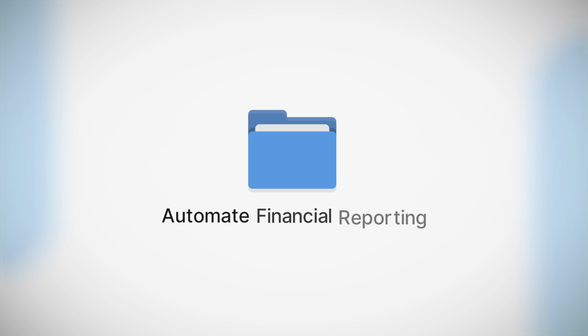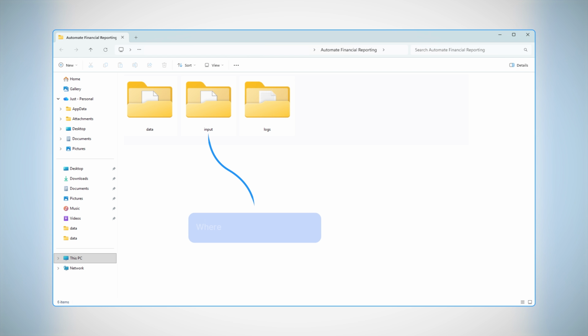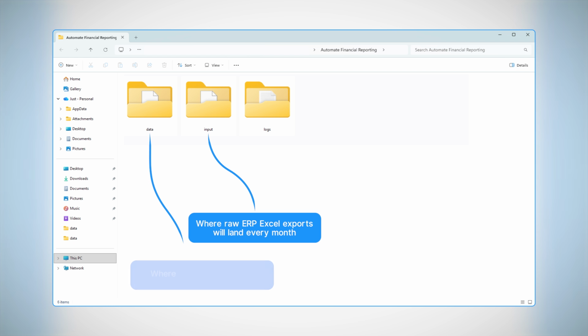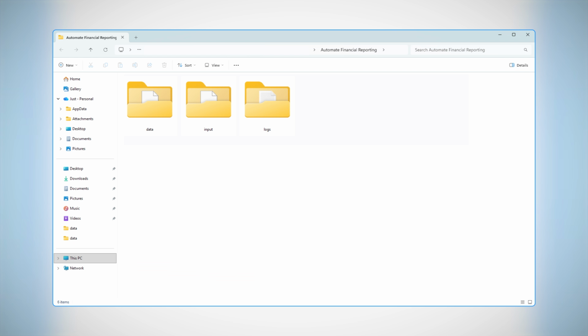Now, the project folder is called Automate Financial Reporting. Inside it, there are three subfolders. The input folder is where the raw ERP Excel reports will land every month. The data folder is where the clean CSV is stored once the first run happens. And then the logs folder will record what happened during each run, which file was processed, how many rows were cleaned, and whether anything was skipped.